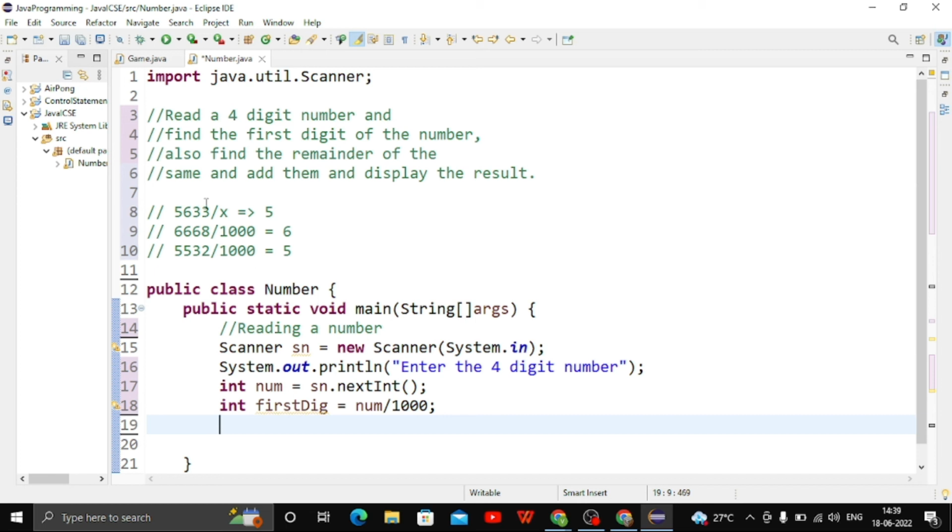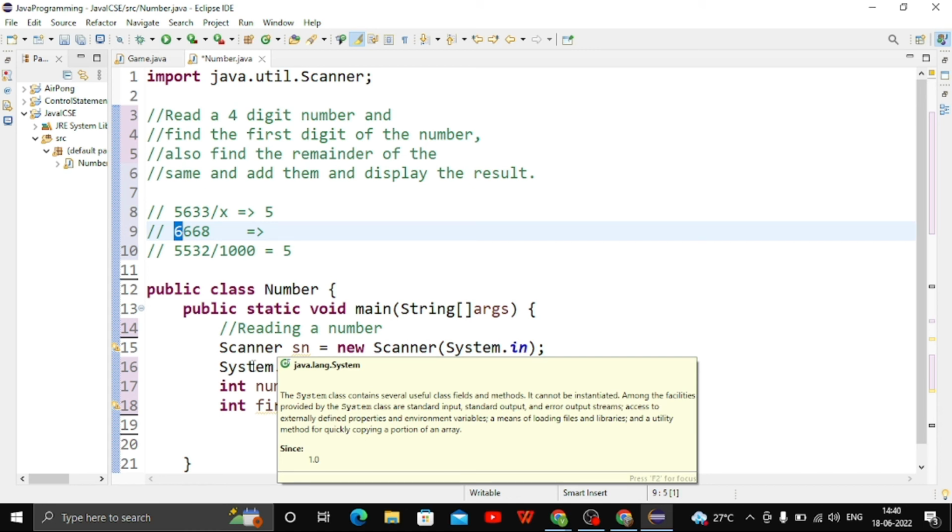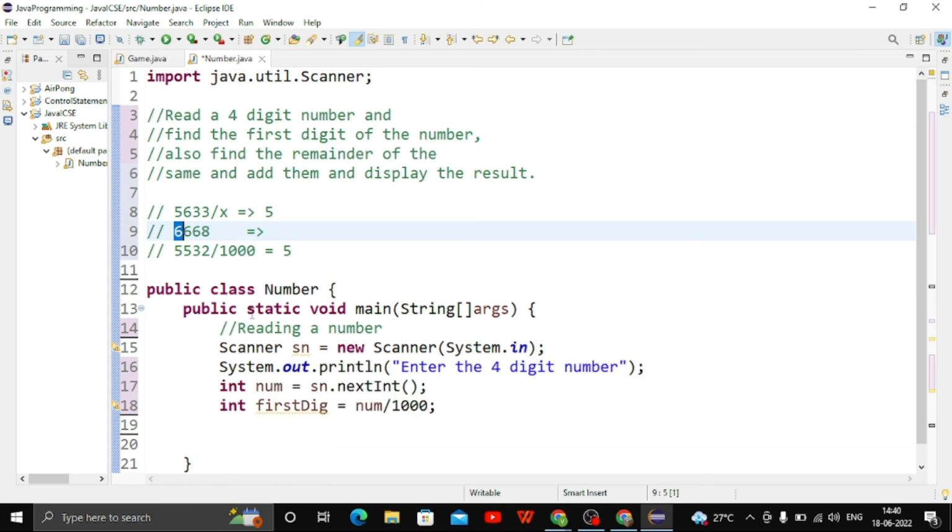What is the remainder? Once we remove the first digit from this number, what would be remaining? 668. Now, how would I get 668 from this number? Give me modulus. Yeah, modulus is the correct one. But modulus what number? 1000. Yeah. So it's the same logic, right?